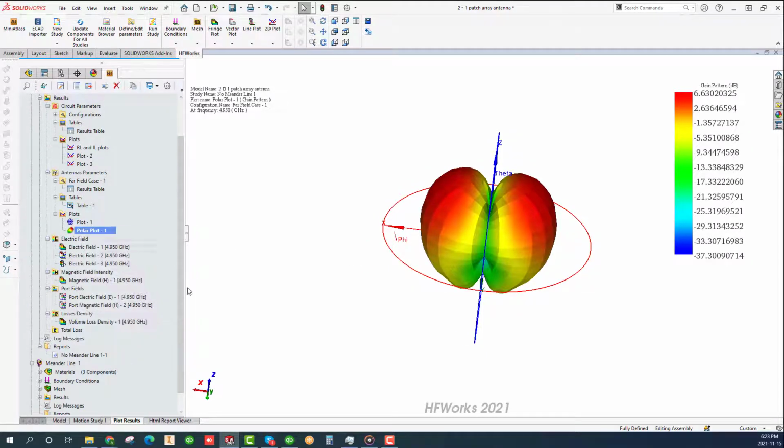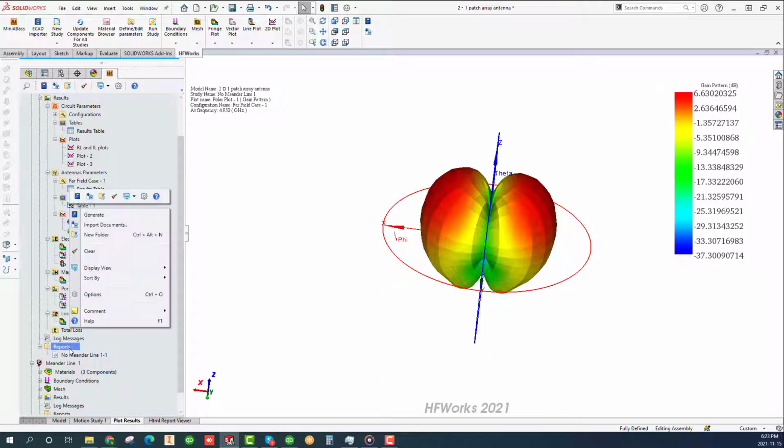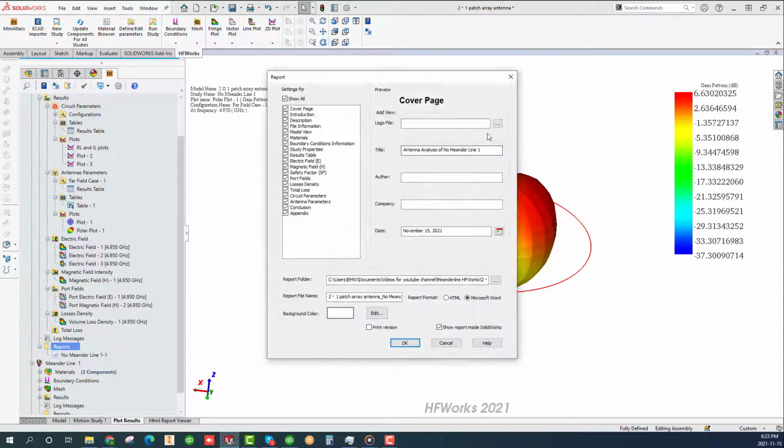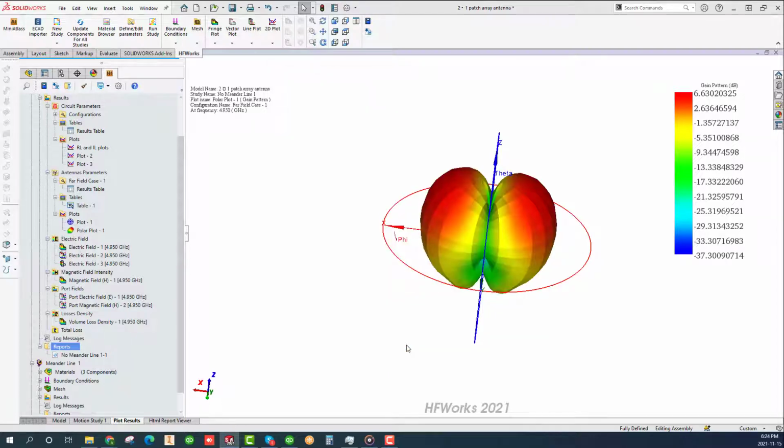Last but not least, you may generate a report that summarizes all of your work. Right-click on the Reports folder and generate. Customize your report and choose either HTML or Word format. Click OK.